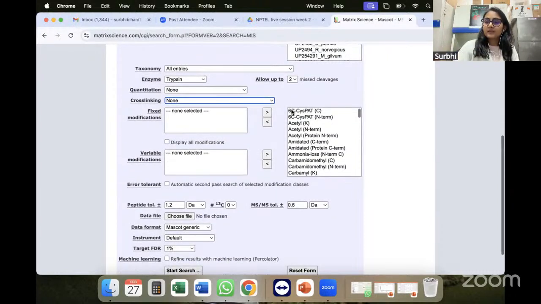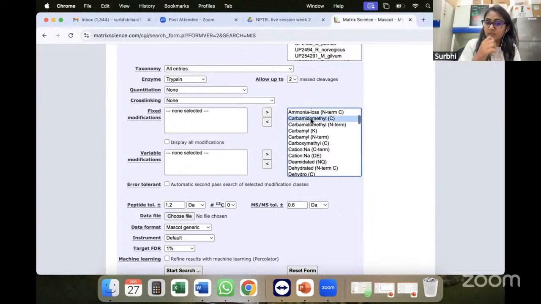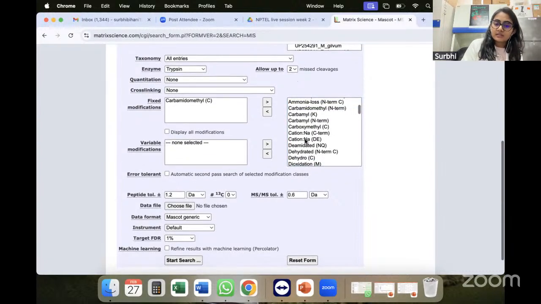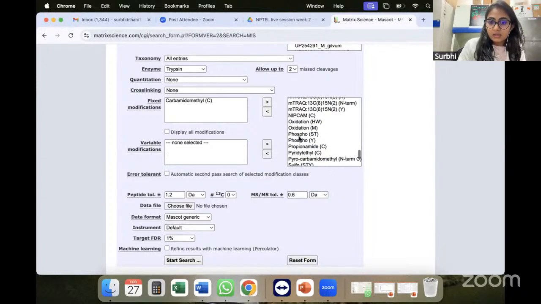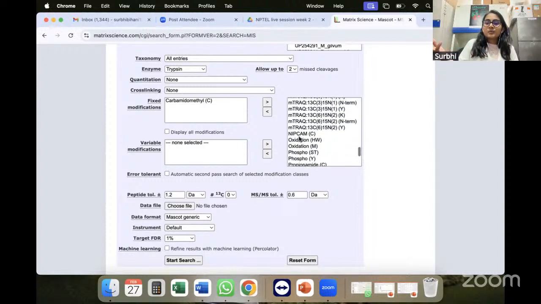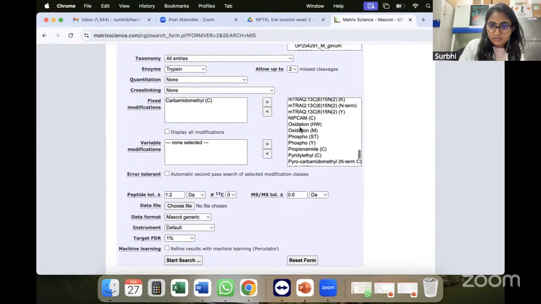Now, then comes modifications. There are 2 types of modifications, fixed and variable. Due to sample processing, some modifications are introduced into your samples, which we need to take into account. So fixed modification is the carbamidomethylation of the cysteine because of the reduction and alkylation of the cysteine. So we are going to add this. And another modification, which is a variable one, is the oxidation of methionine. In addition to this, if you are looking at any other post-translational modifications like phospho or anything else, you can select that also. For now, we'll just select oxidation of methionine.